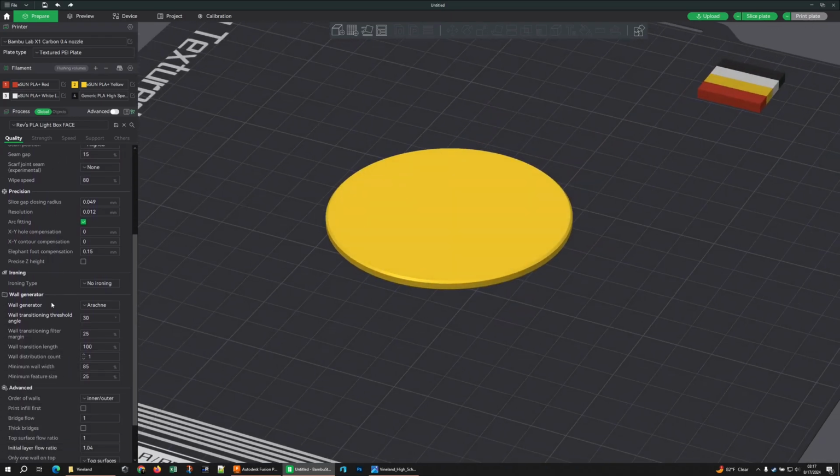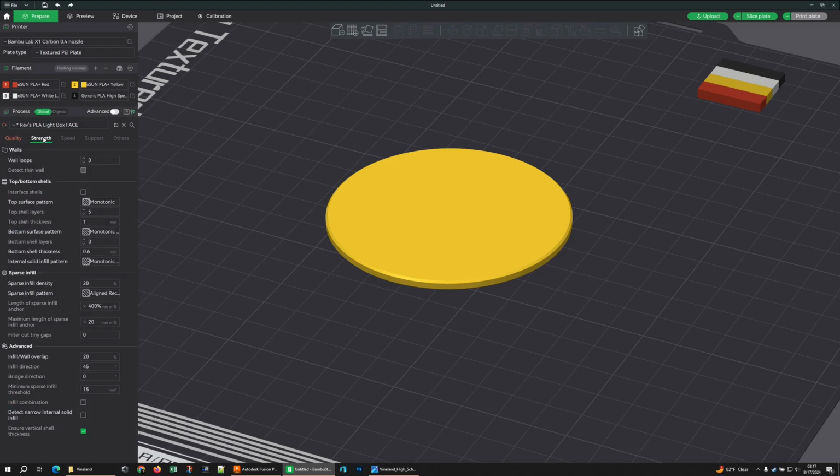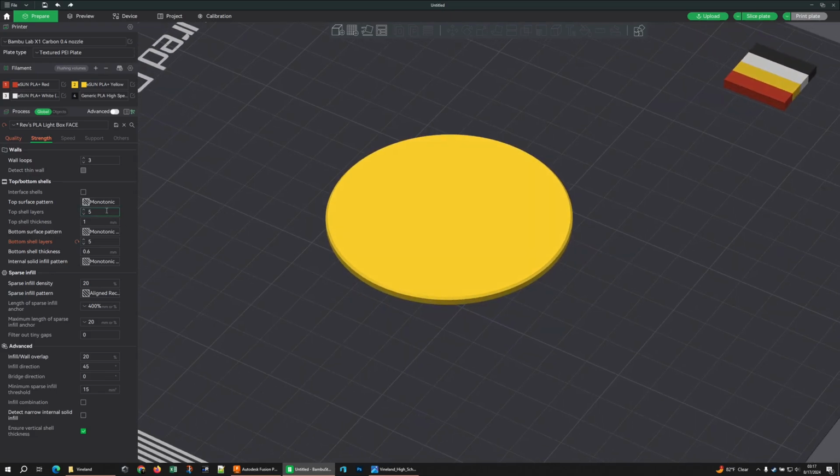I do want to change on this. I don't need the extra flow. I'm going to turn that down because this is not a lightbox. It's a solid object. Strength, I want to have at least 4 on the bottom, which is going to be the top. Actually, you know what? I want that thick. 5 and 5. Yeah, 5 and 5 will be fine. This one's actually perfectly round. I could do concentric or spiral on the top. Not that I really care. I'm not going to. Everything else should be fine.